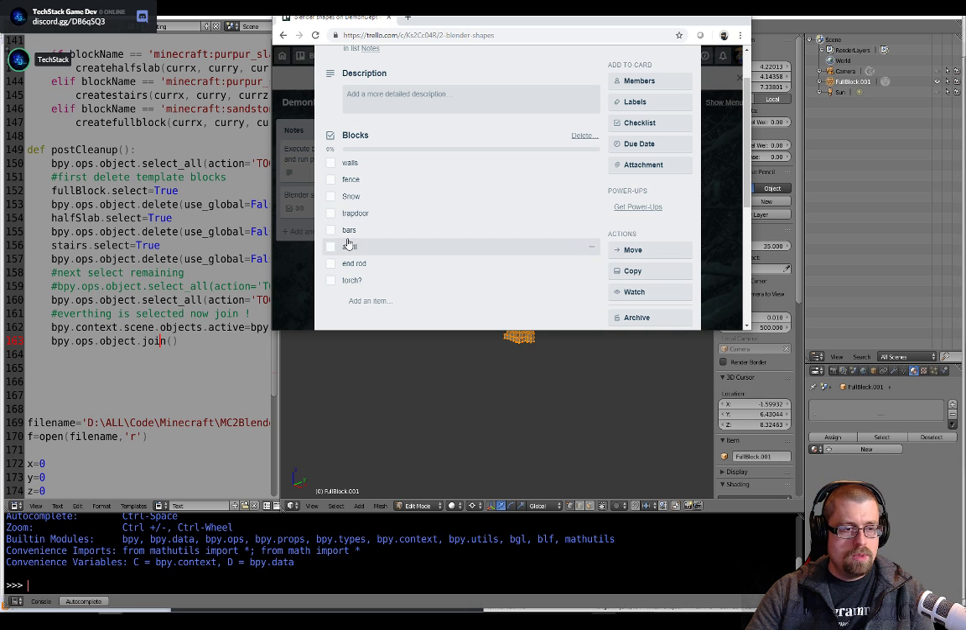Starfight suggested a trapdoor. I'm thinking iron bars, anvils, because they're a unique shape that could make a nice railing if we set it right for us. End rods, maybe a torch. I'm not sure on that, because do we really need a torch? We're not going to decorate it with torches. We're probably going to do that in Unity.